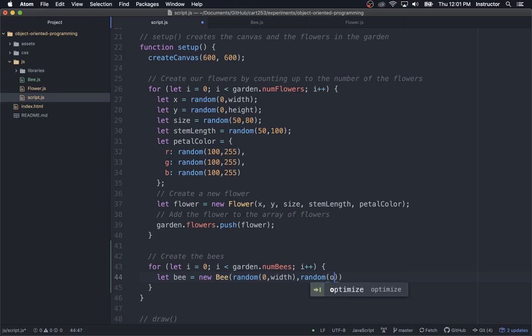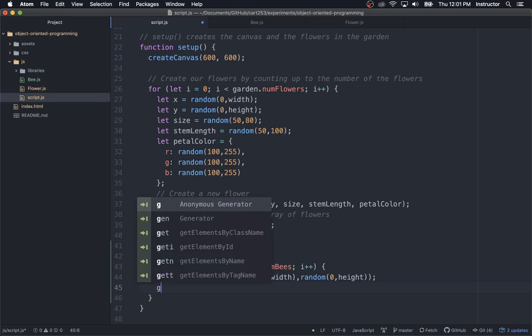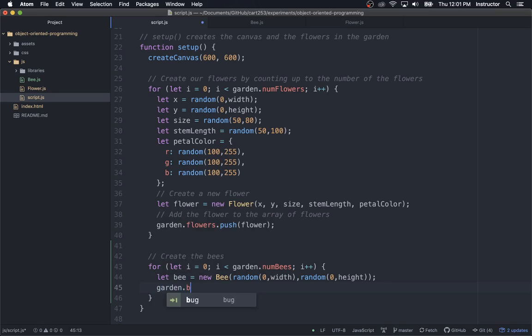I could have done the same thing that I did with flowers, where I created temporary variables to make my program a little clearer, but I'm trying to work a little faster here. So we create the new b, and then in the bees array, garden.bees, which is the array, I call its push method, and we push the bee that we just created. So this will add 7 bees into the bees array of my garden. So that creates the bees. Same basic idea as the flowers, right? This is a sort of a template.